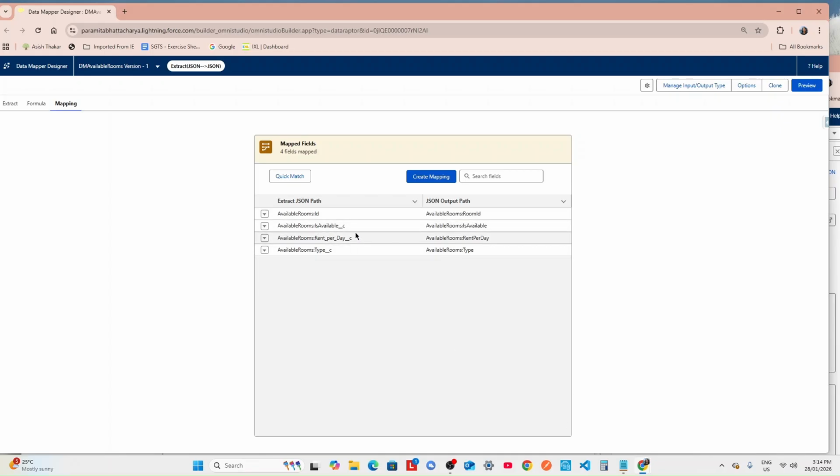Then available rooms, is available, rent per day. This is rent per day, and then the type of the room. This is a pick list field, but whatever value is there, that will come. So mapping is done like this.